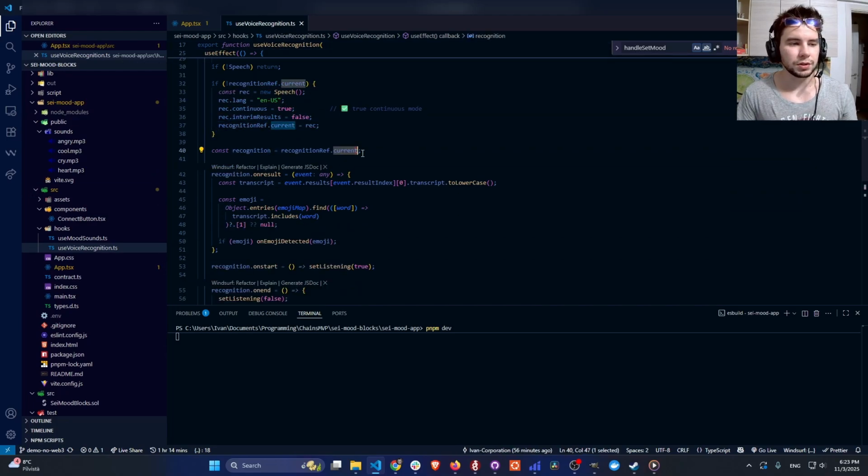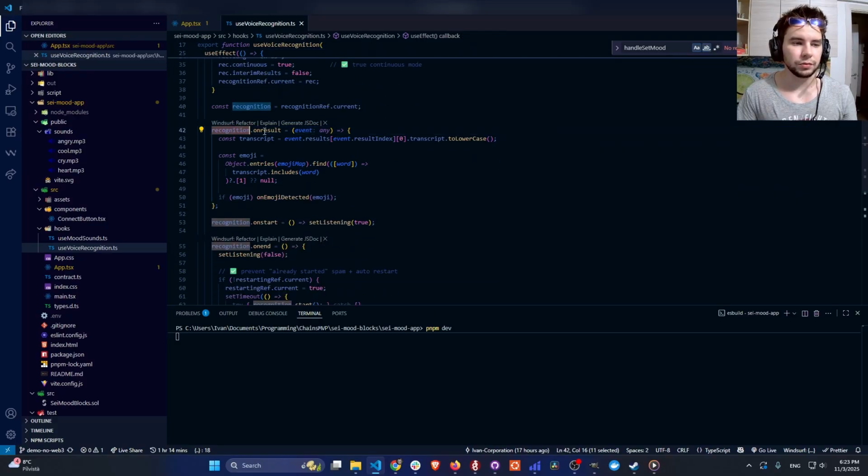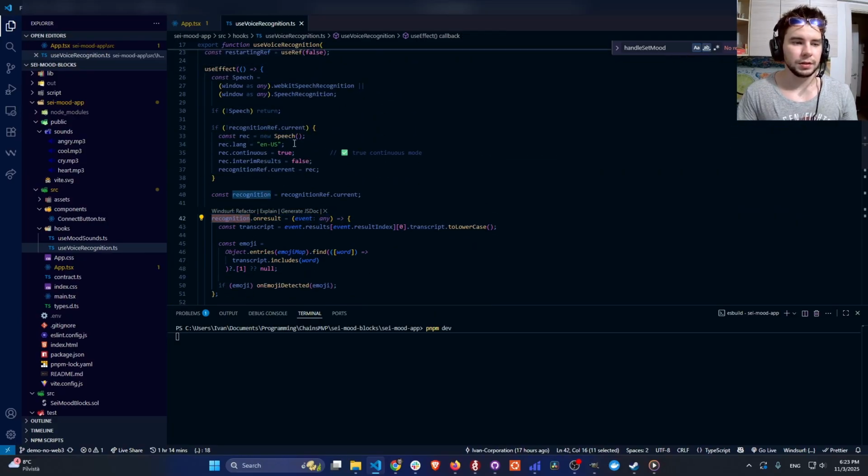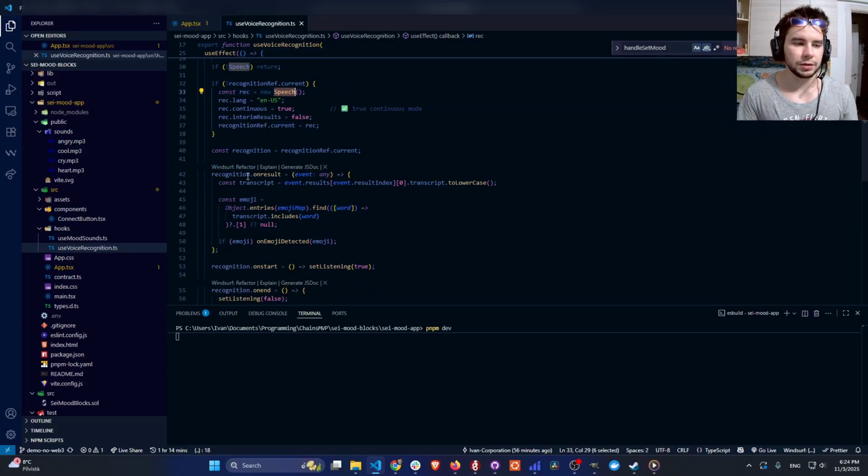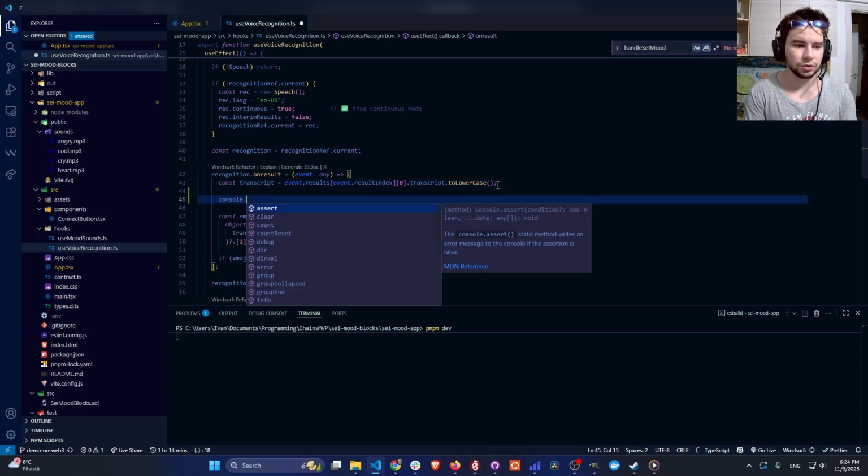So in recognition ref we give another recognition constant, and on result it's another function inside this speech object, inside the window object. On result we have some transcript with results of transcript. If we check this results of transcript, we're going to see actually my words here, at least we should.